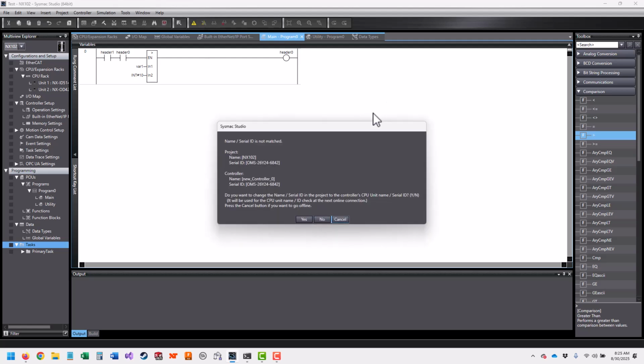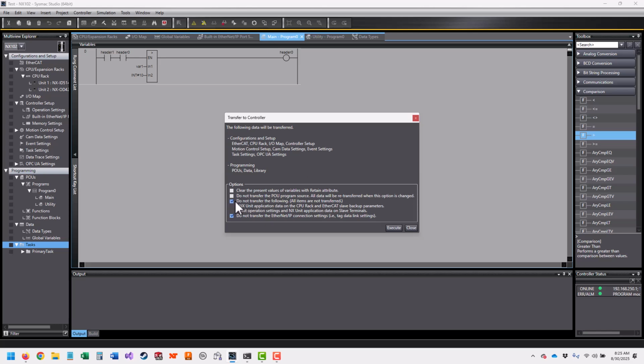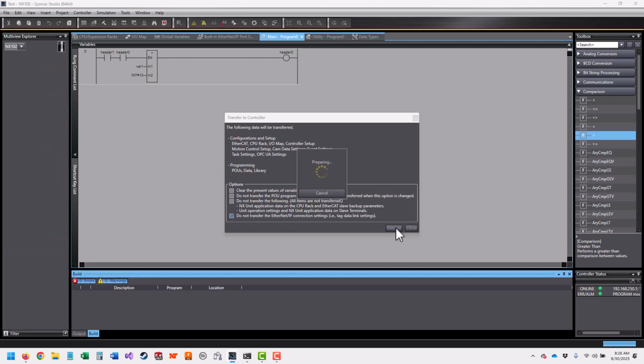We go online. It keeps giving me this error because we haven't downloaded the new name yet. So we're not going to do that yet. But we will do it now. Now we will go to download. This is NX unit application data, so this we do want to transfer. Sometimes you don't. This time we do. The second checkbox they had checked is Ethernet IP settings. We have not set that up yet, so do not transfer these. But we want to keep the top three unchecked. And we'll hit execute. Now it's going to take our program as we wrote it and transfer it to the PLC.